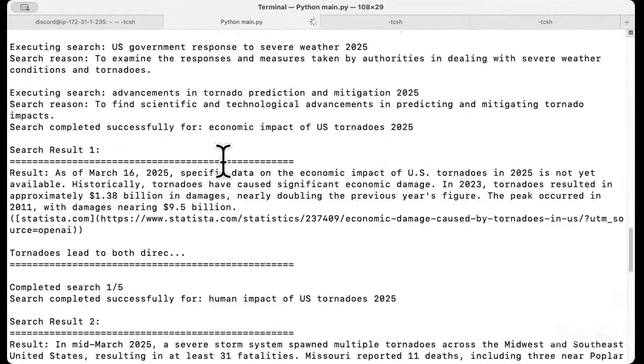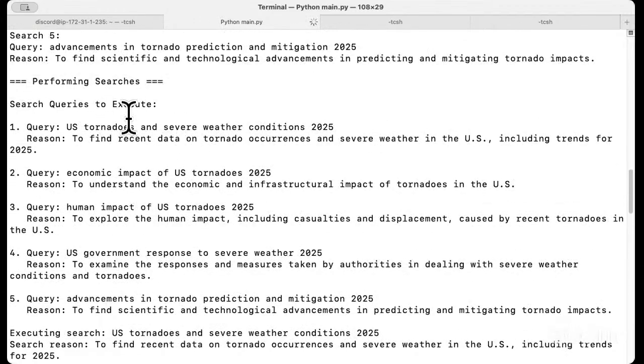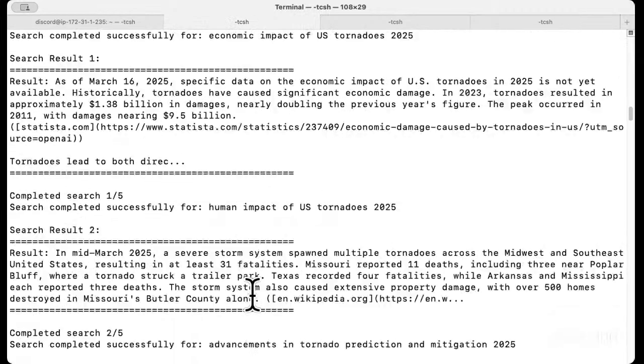Okay, let me scroll up. It made a plan to research using a search engine to find related information. It actually formed 5 queries. One is U.S. tornado and severe weather conditions, economic impact, human impact, U.S. government response, and advancements in tornado prediction and mitigation. These are very nice things to research, right? Normally that would take a long time for a human to do this research online. So now it's doing the search.